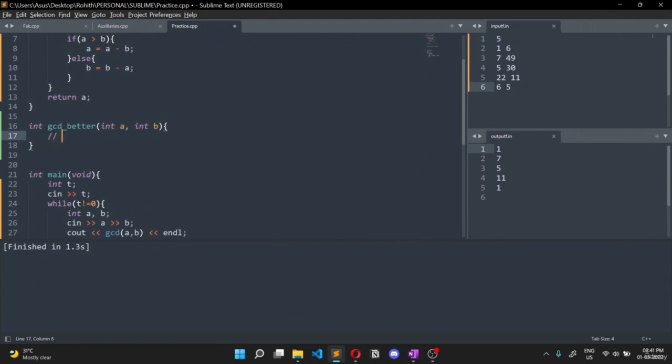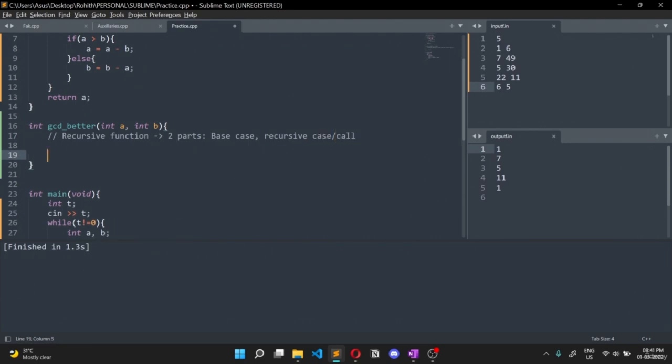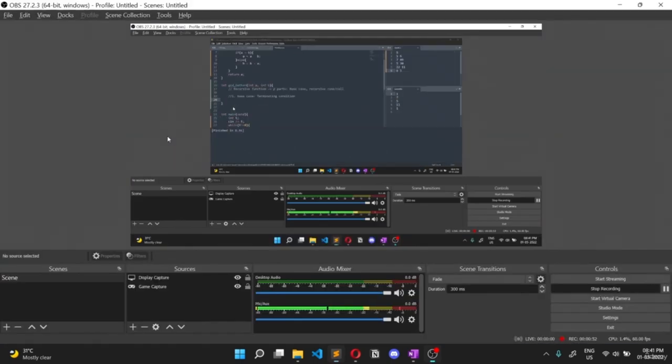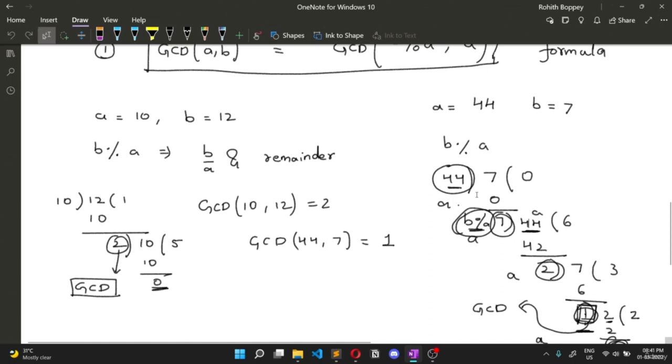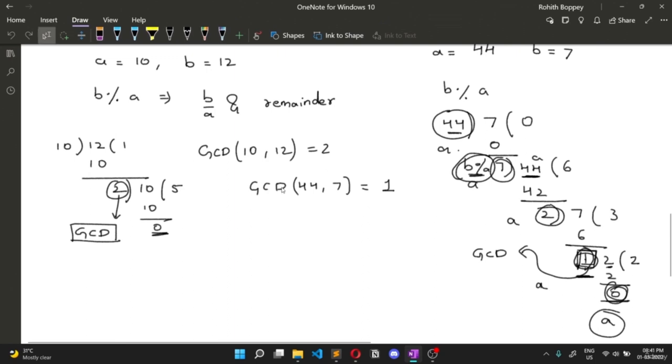int A and int B. So since it is a recursive function, we have two parts. First one is the base case and second one is the recursive case. Okay. So firstly let's write that. So what is the base case? When should it terminate? What is the base case? It generally means the terminating condition. So when should it terminate? When A becomes 0. Here A is now becoming B percent A, and B percent A is the new A.